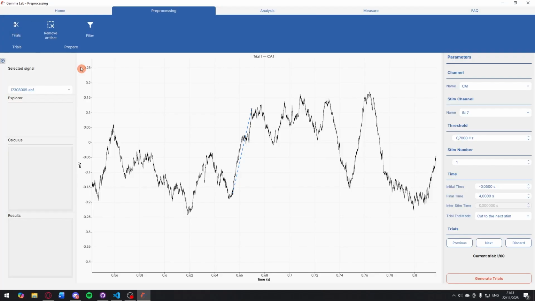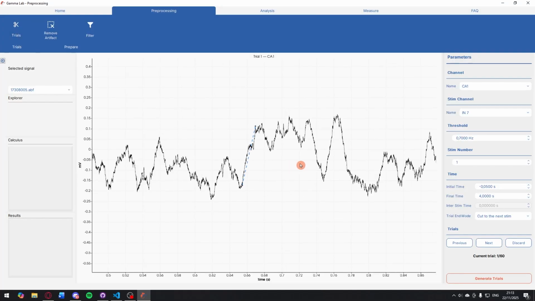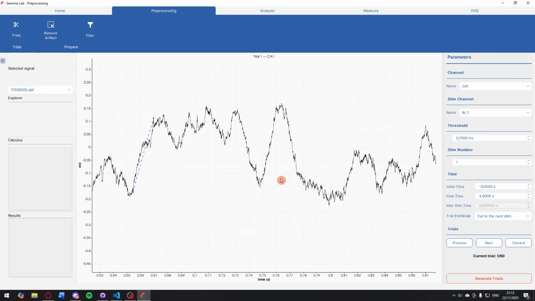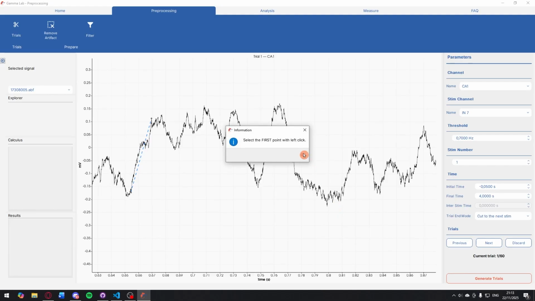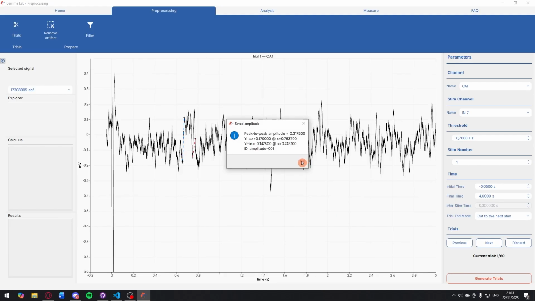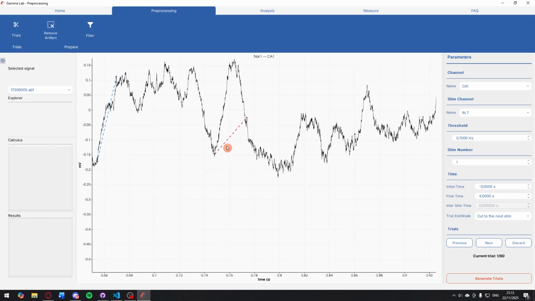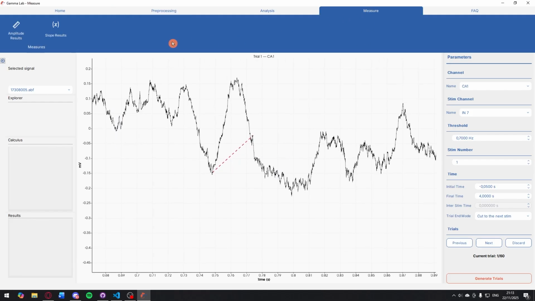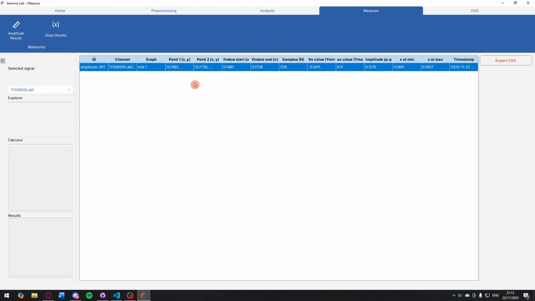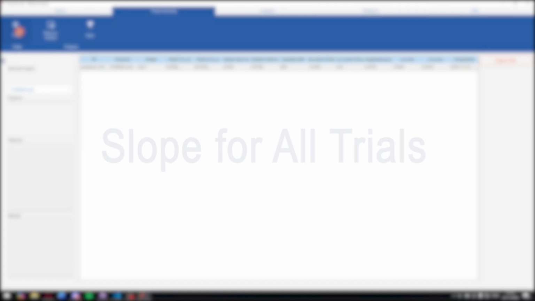Amplitude measurement. Next, I choose amplitude. Right-click and select 2 points. After selecting the 2 points, a message shows the amplitude details, and a red dashed line appears. In amplitude results, I see peak-to-peak amplitude, minimum and maximum values, their positions, the window boundaries, and the number of samples inside the window.